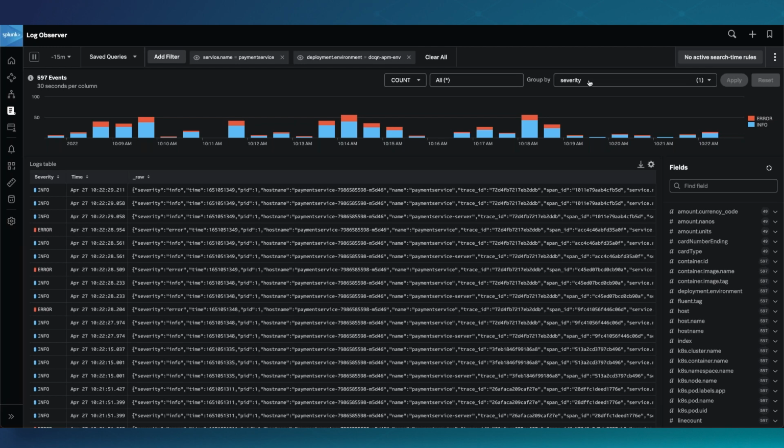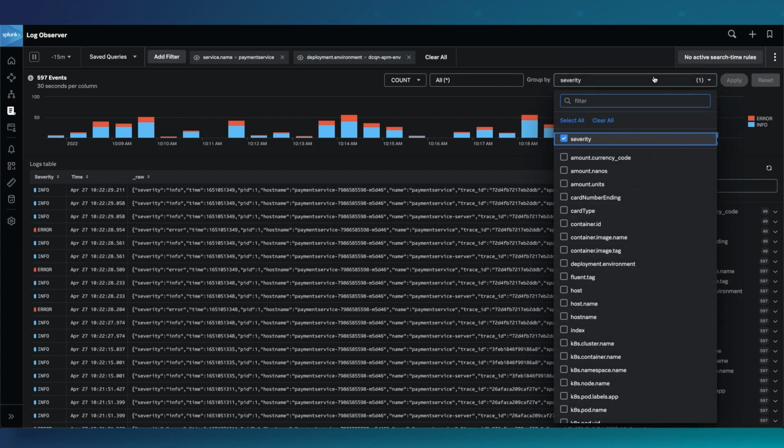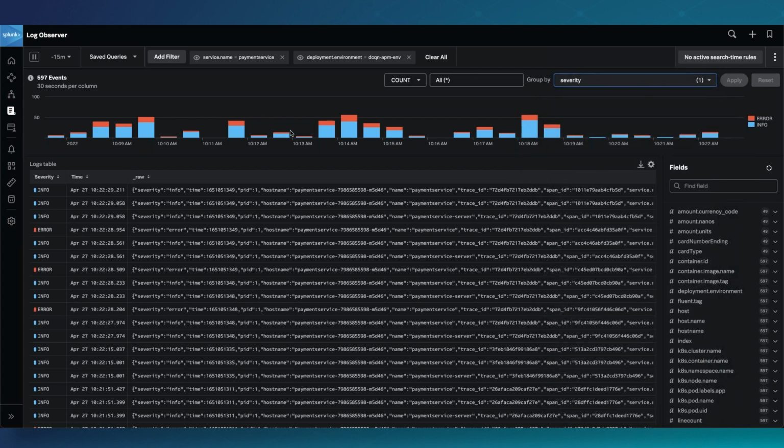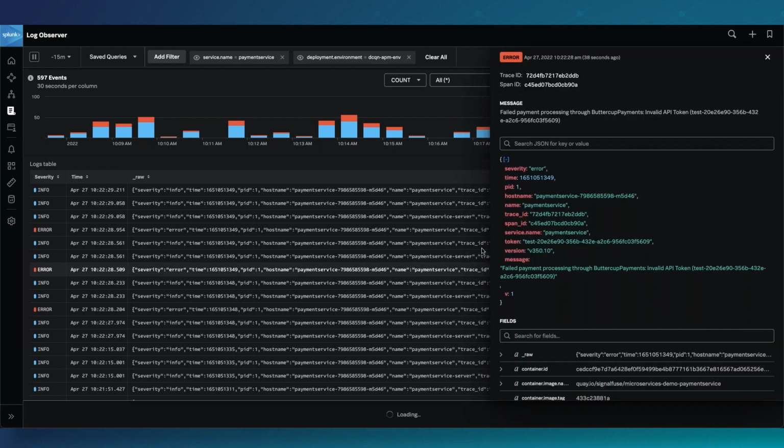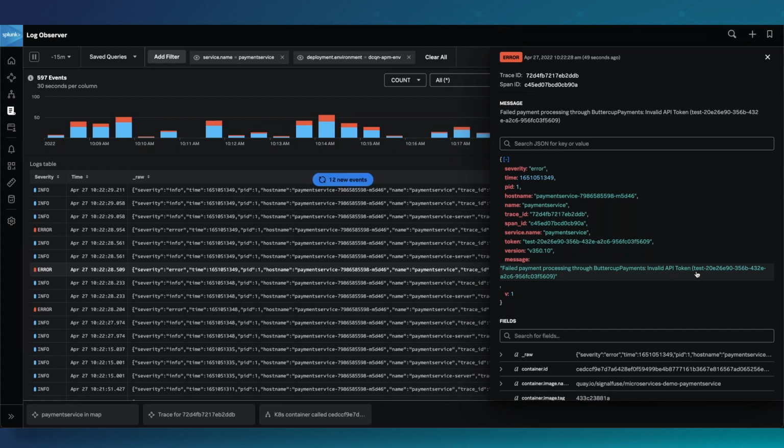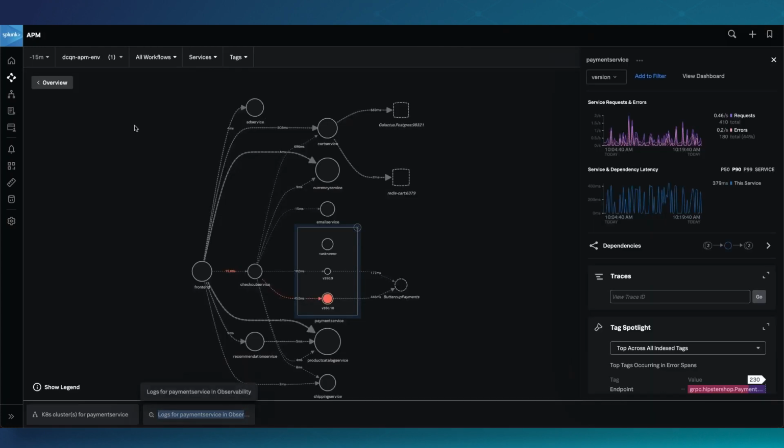Okay, so let's filter that by, I'll come back to that. So yeah, let's see, what does this say? Drill into that. Failed payment processing through buttercup payments, invalid API token, and there we've got the word test at the start of the API token. So again, that seems likely to be the root cause. We've got the version 350.10, so maybe that's what's causing our issues. So yeah, good to get that log information complementing what we can see in here.